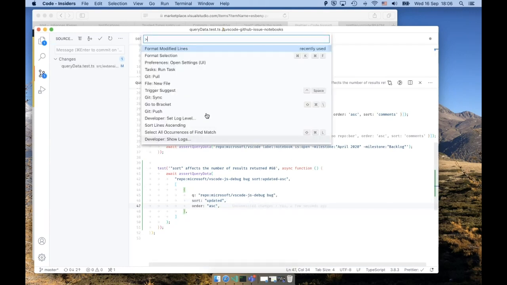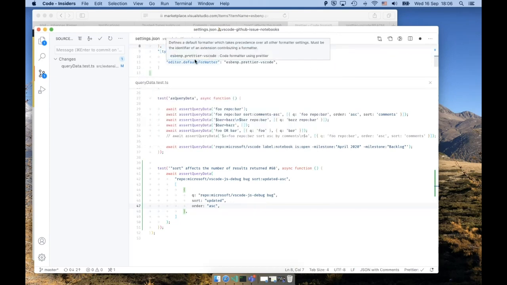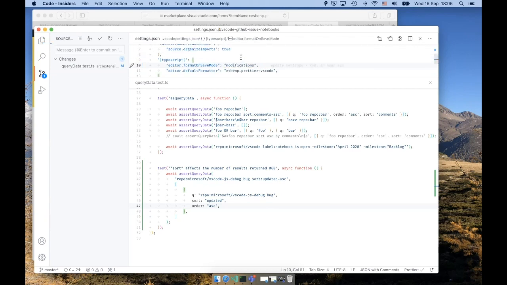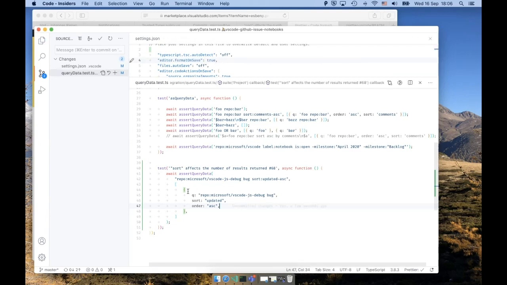If you don't want to always go in and say format modified lines, there's a format on save mode, which used to be format the whole file on save. And now we can say only format modifications. And then you have format on save enabled. Let me try to break this formatting again. And now I just save, and everything is pretty again. Yeah, that's format on save.